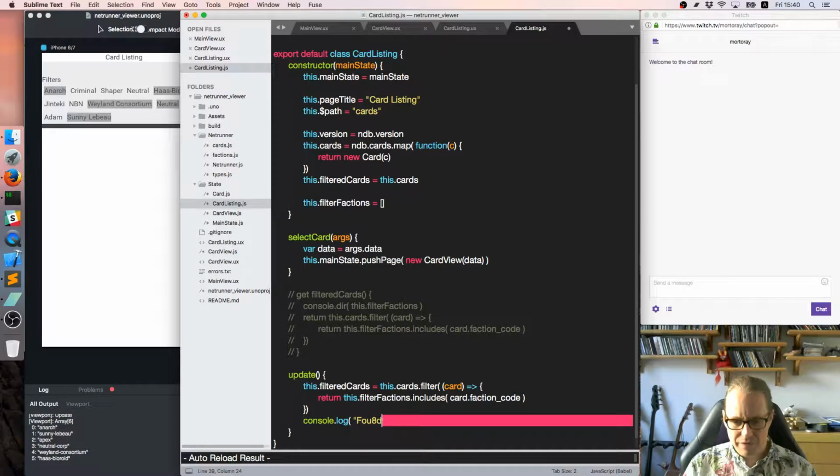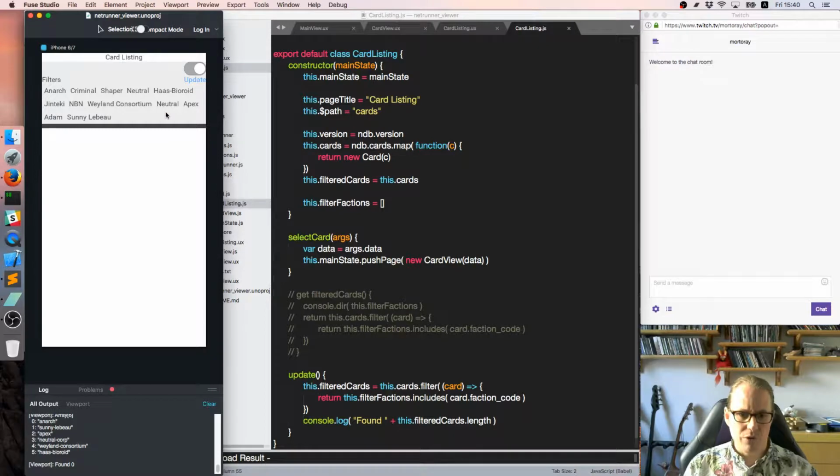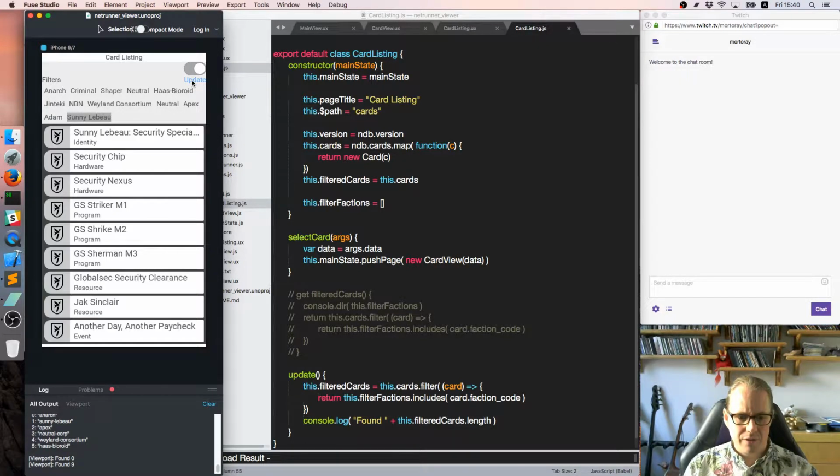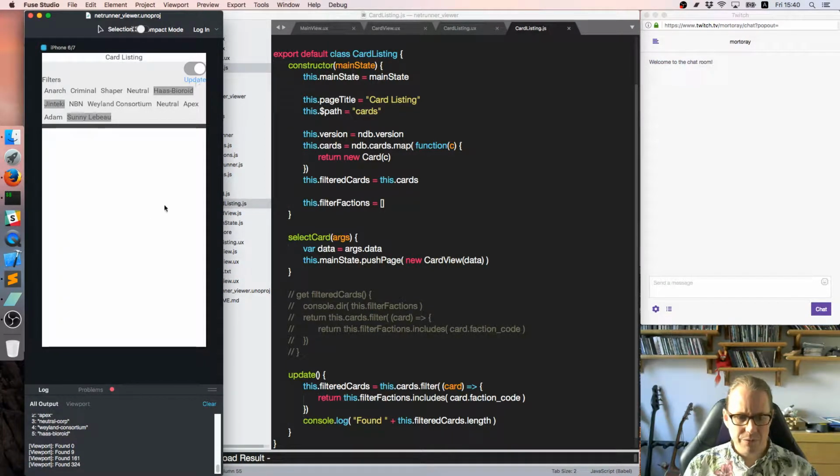Console.log found filtered cards.length. How many did it find? 0. Good. Found 9. Perfect. Found 161. That's what we want. Found 324. Nothing happened. Okay, as we get too many, it finds nothing.